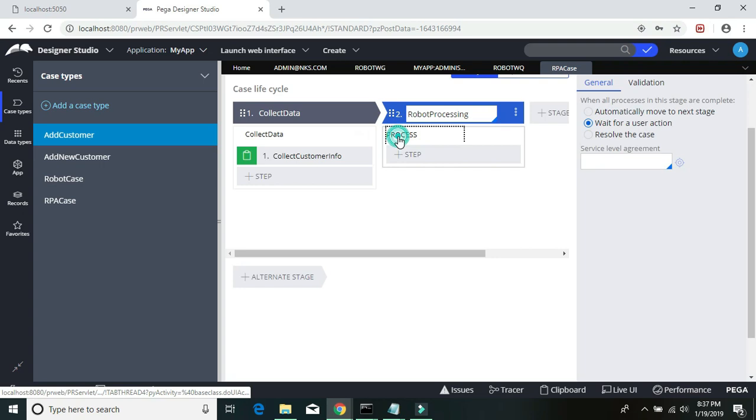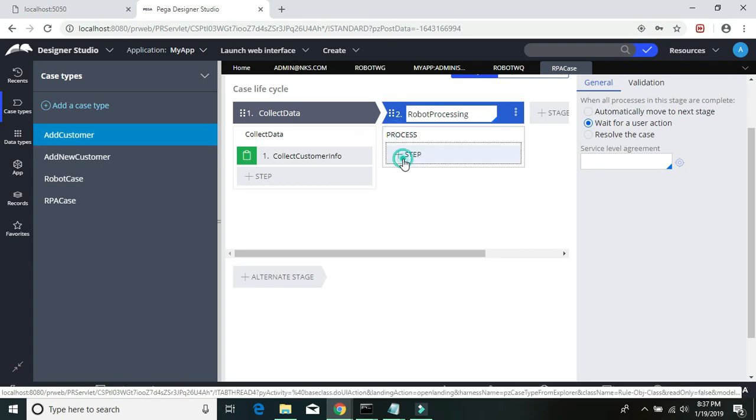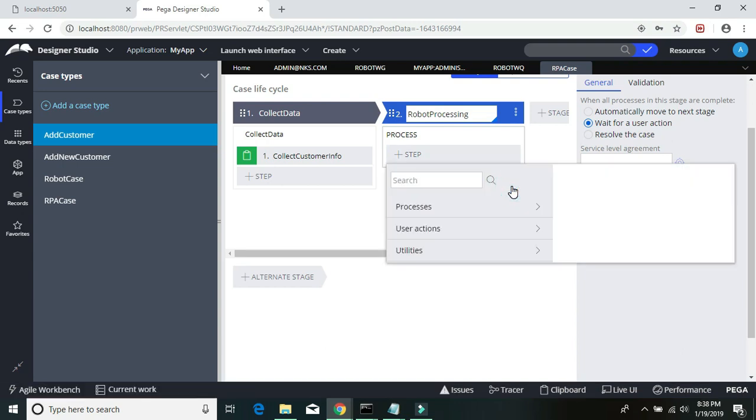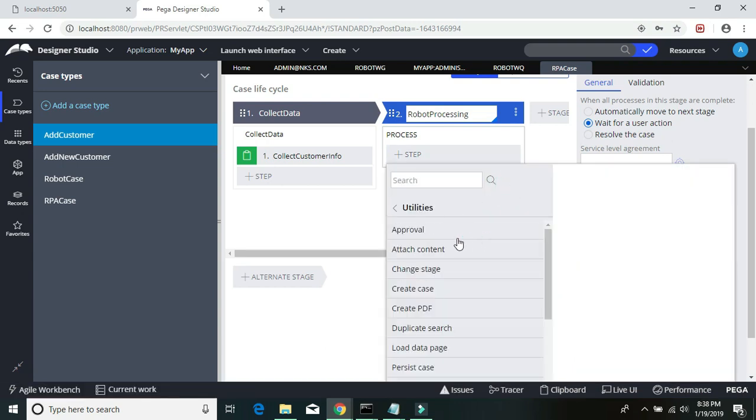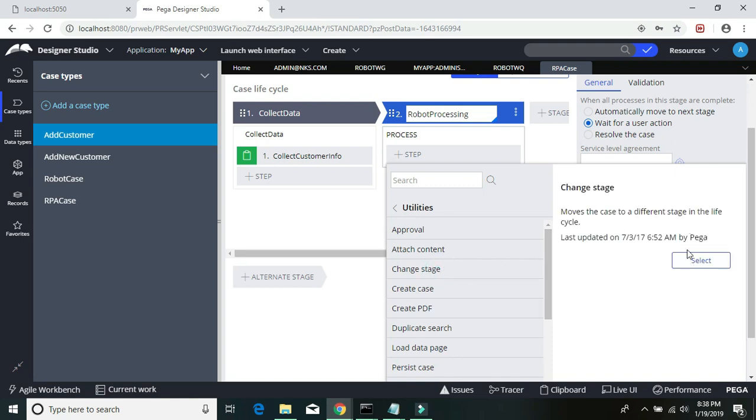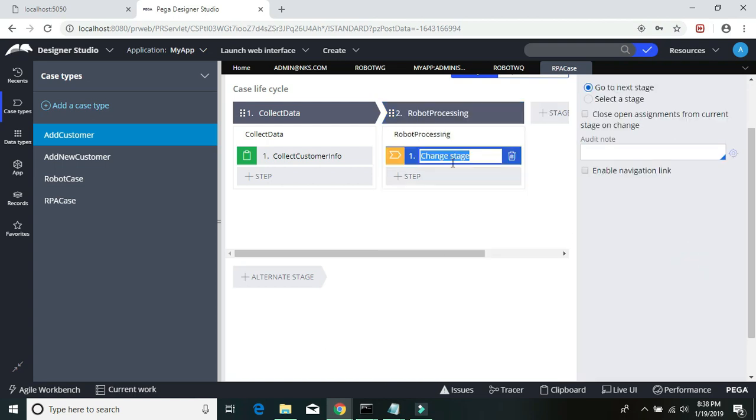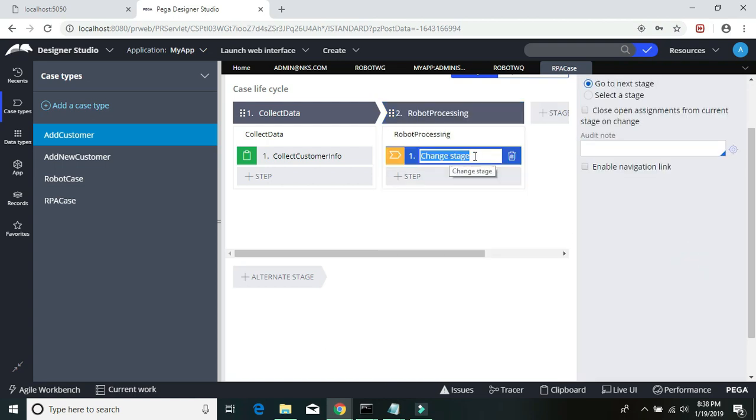Click on the stage, click on step, and we can have anything here to choose. Use any utility, and let's select the change stage, or you can select anything. Anyhow we need to make the changes here. So it's robot process.